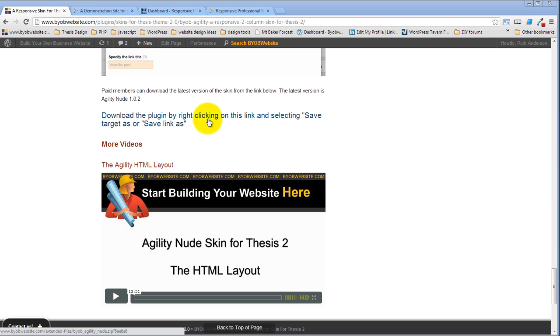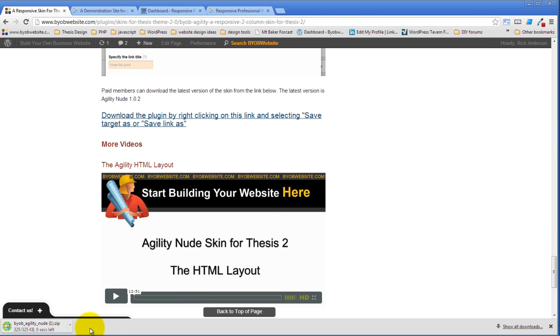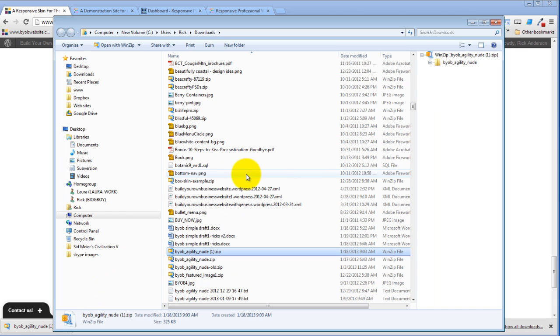So anyway, let's go ahead and download the latest version of Agility. So we'll just click on that. And if you're in Chrome, you don't really have to right-click on it and hit save because it just automatically starts downloading. And I can see, unfortunately, I already have a copy of Agility Nude in this folder. And so I'm going to actually delete both of them.